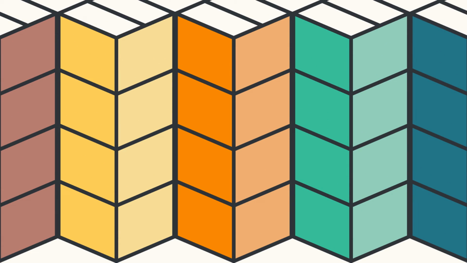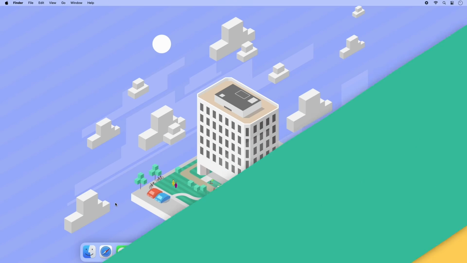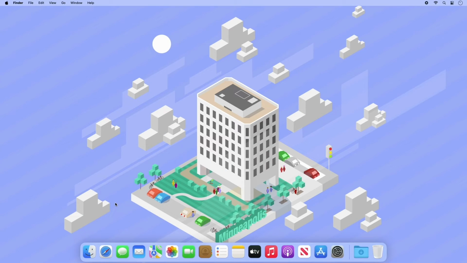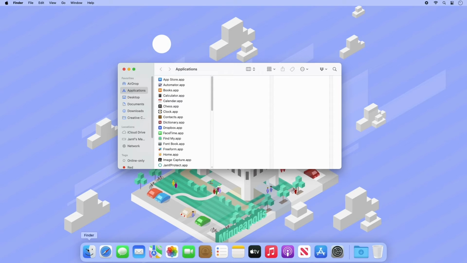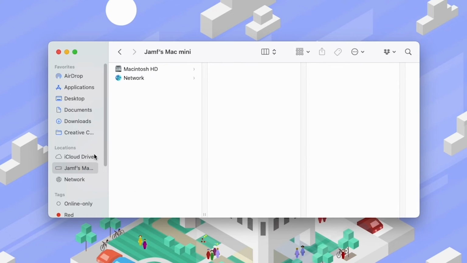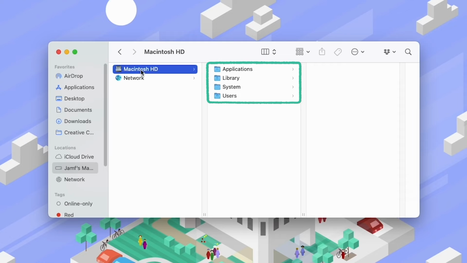So now that we know how our disk is divided, let's take a look at how data is organized and stored using the Finder. Let's open the Finder by clicking its icon in the dock. We want to look at the contents of our APFS container, which is commonly named Macintosh HD. Here we can see Macintosh HD has 4 visible directories: Applications, Library, System, and Users.